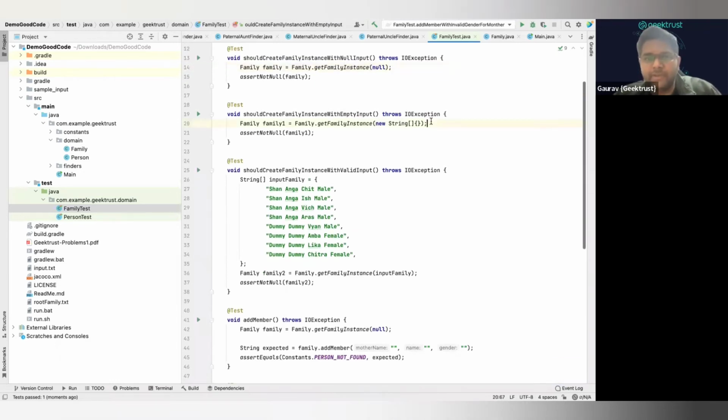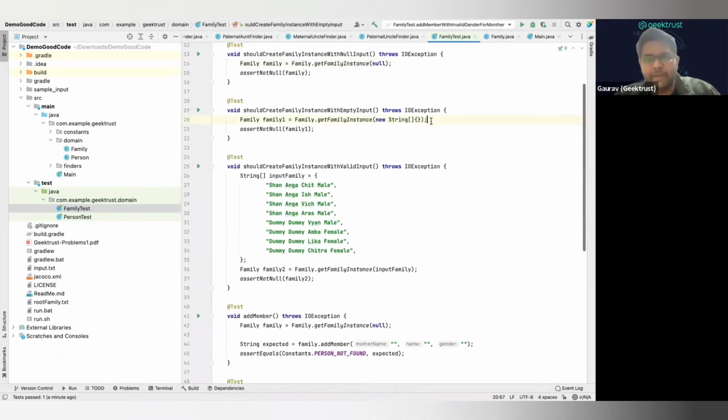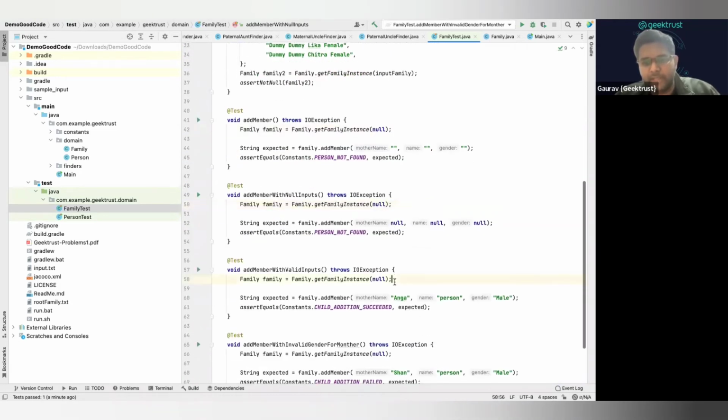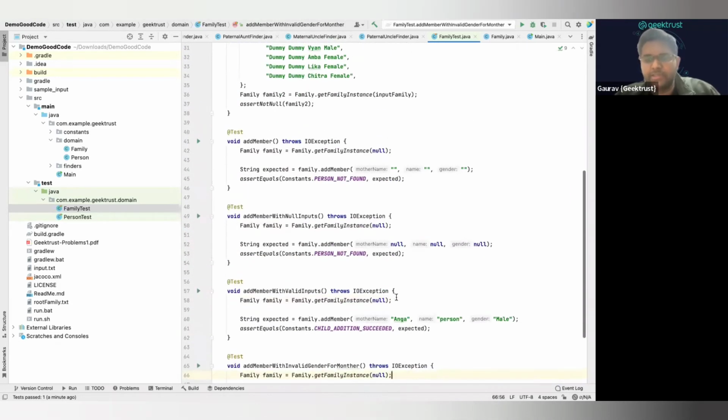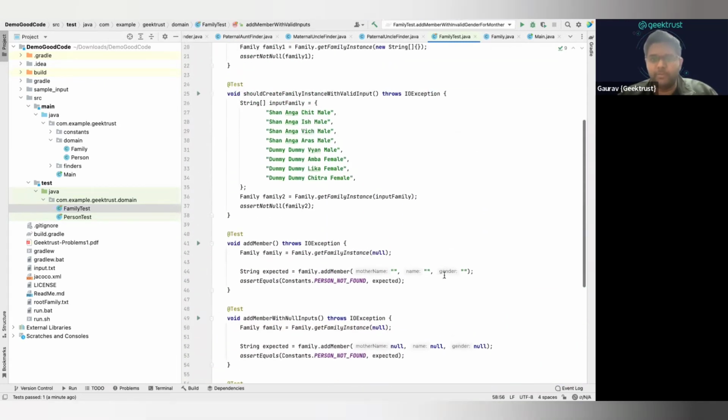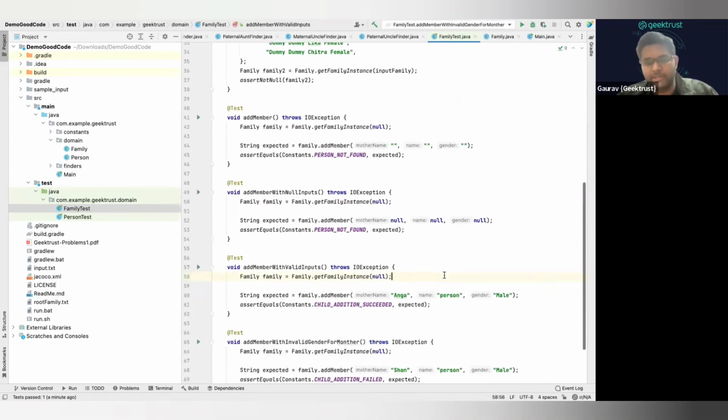Now that we've written a bunch of tests here, one thing to note is that for almost all the test cases, we are initializing a family object here, right? And in most of the test cases, we are initializing it with null. So this is something repetitive that we've done in the test cases. So when we look back, we probably want to avoid the duplication of code.